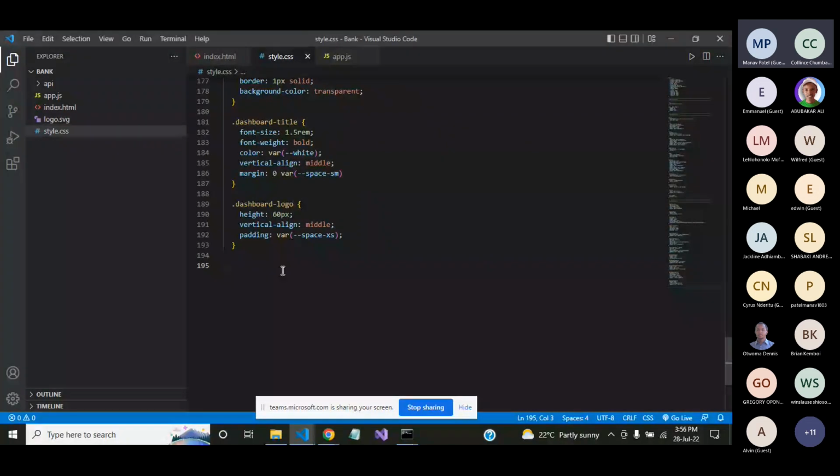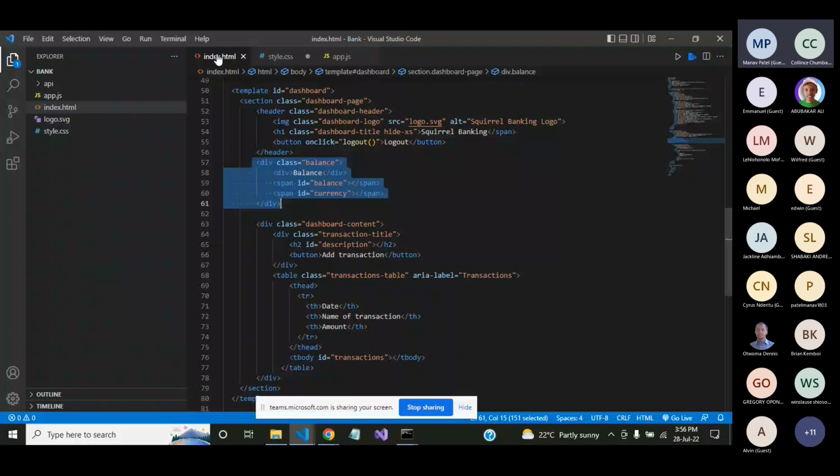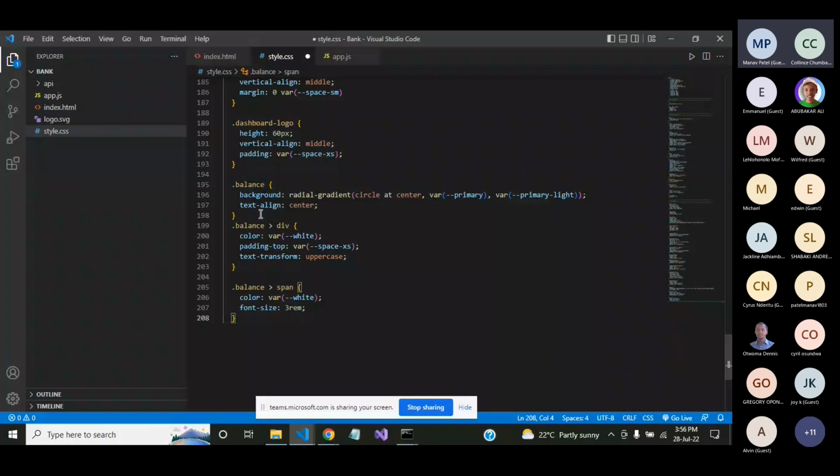For that, we'll write again .balance because we've used a class. Here we will give it a gradient, right? You might have come across a simple background styling where it's just a plain color, but you can style it using this radial gradient. This will create a round effect behind the balance part. So it's basically just styling it much better. Again, that's optional. If you want to do it, you could have it, or you could do it differently.